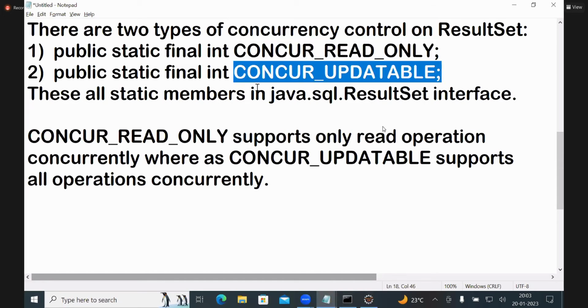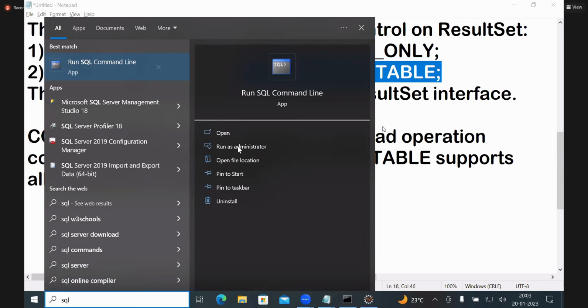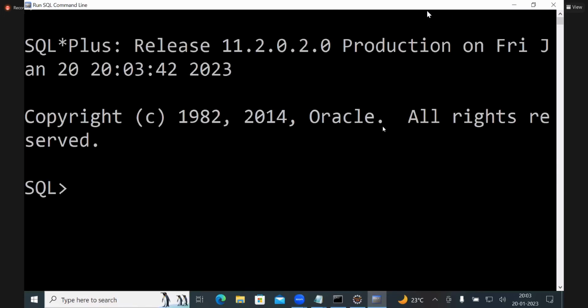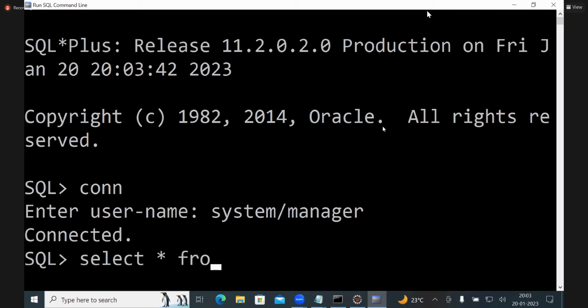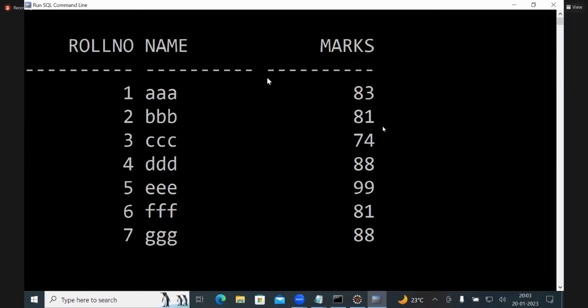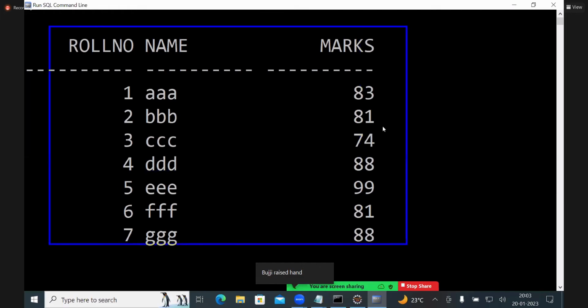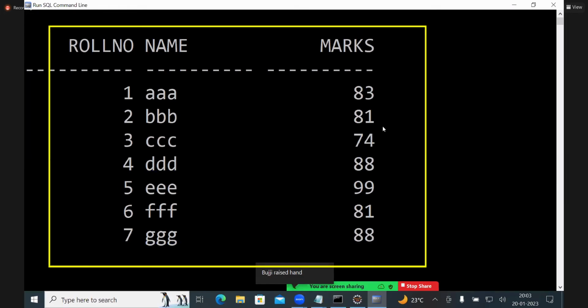That's the difference. See, suppose for example, I'll open the SQL prompt. Now, total 7 records are there. In this table, 7 records are there. I'll insert one more record. That is inserting. But this we can also call as update. How? Previously 7 records, now 8 records. It is nothing but updation.